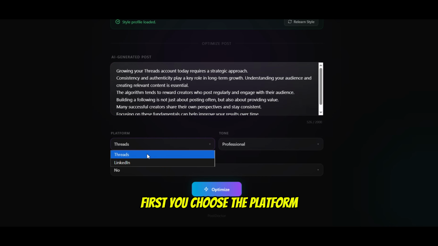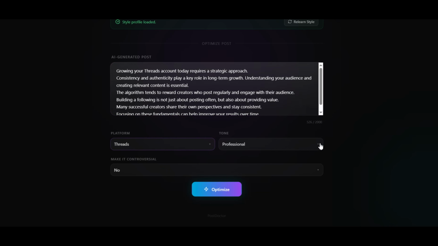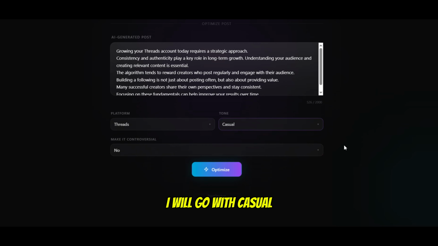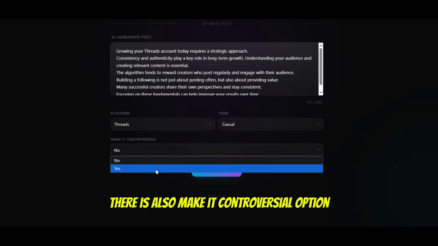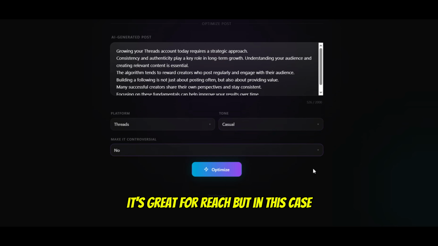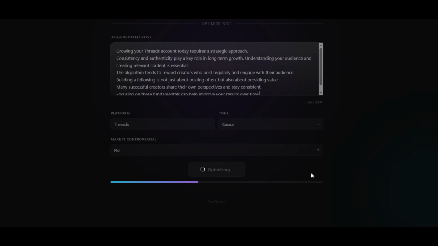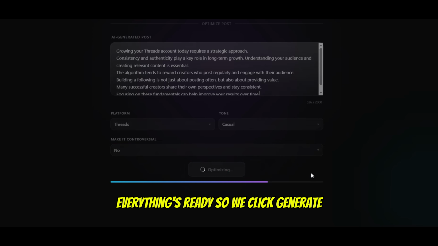First, you choose the platform. I'm selecting Threads. Next one is tone. I will go with casual. There is also a "make it controversial" option. It's great for reach, but in this case the post isn't really controversial. Everything's ready, so we click generate.